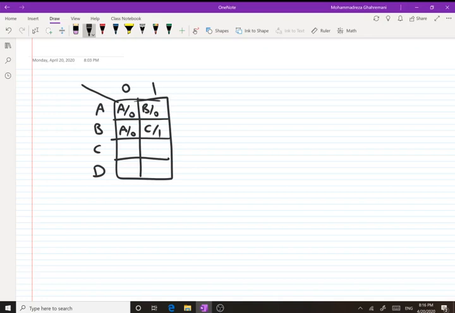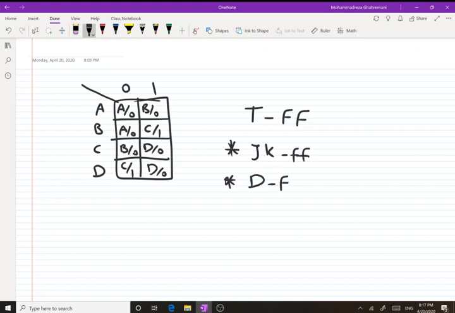C1, B0, D0, C1, and D1. Last week we solved this example with T flip-flop, and as homework you were supposed to design a circuit based on JK flip-flop and D flip-flop to implement this table.